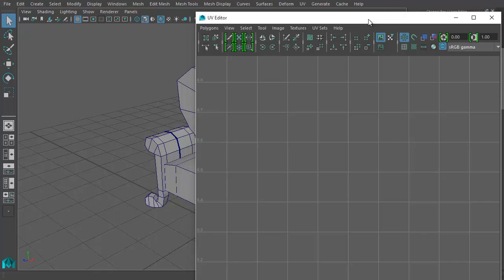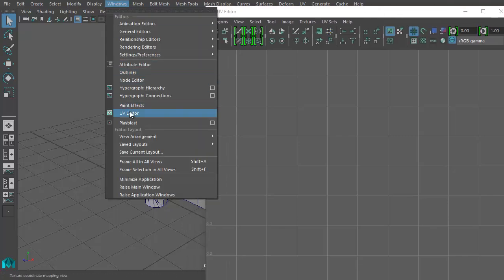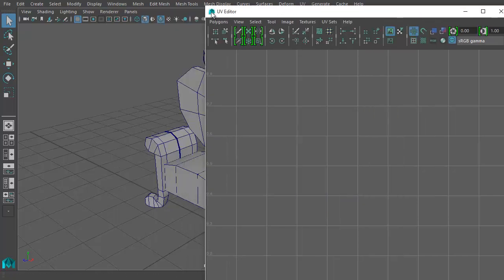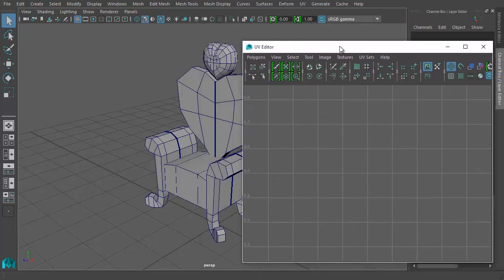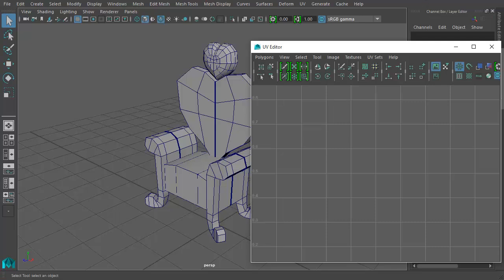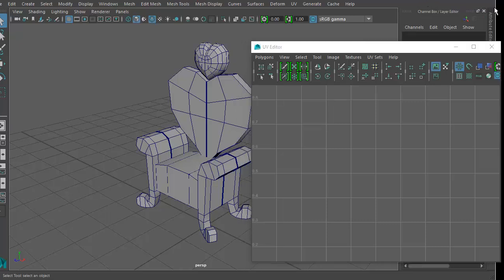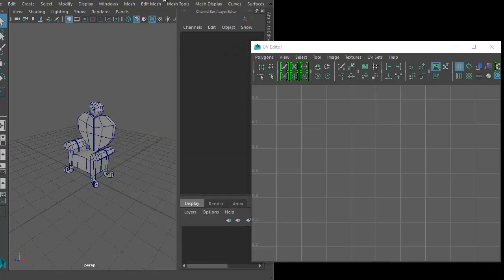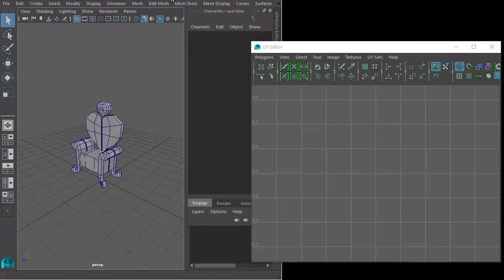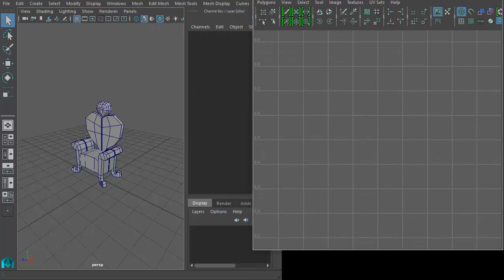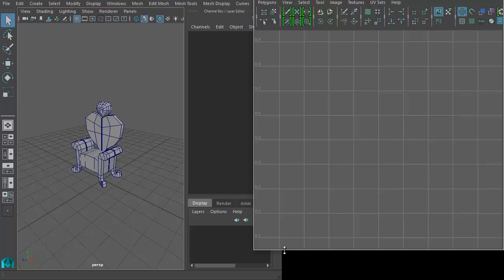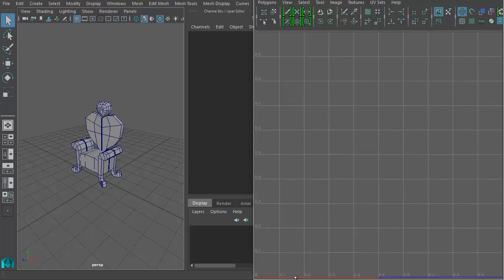Of course, you're going to want the UV editor open, which is Windows UV editor. That's the key element to unwrapping stuff. And I think what I'll do is just squeeze my Maya window down a bit so you can see both at the same time without overlapping anything, and try to just fill that space.